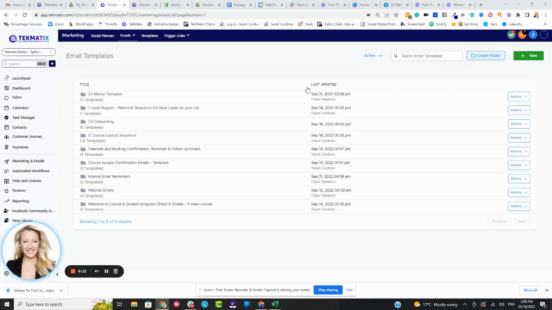in the footer as well. This is very important to make sure you stay compliant with people being able to opt out. So the first thing you're going to do is find your email section. To do that, you scroll to the left-hand menu, click on Marketing and Emails, and then click on Email Templates.